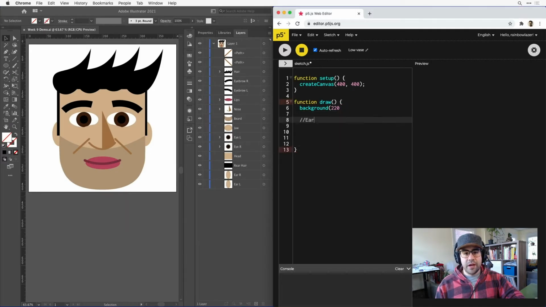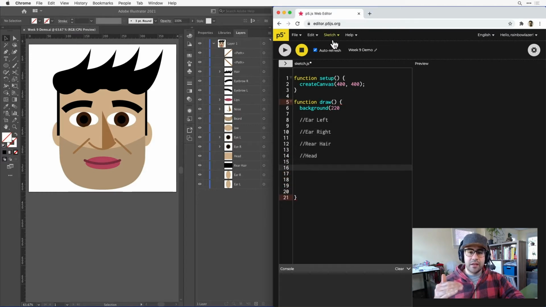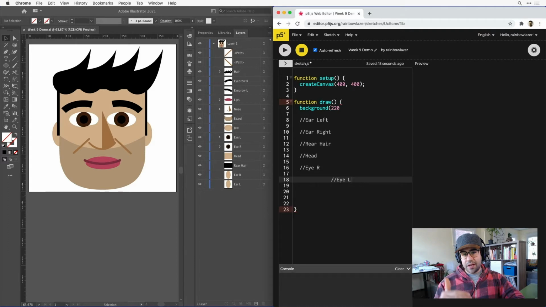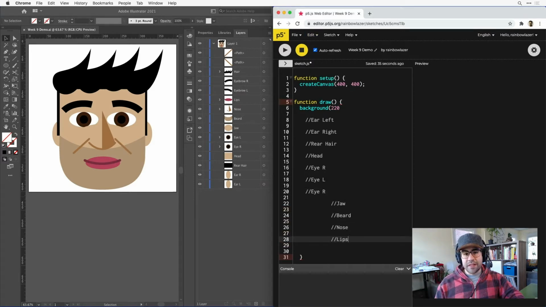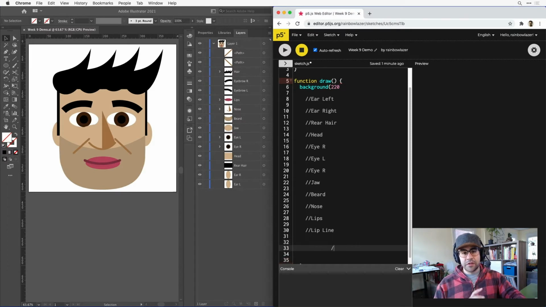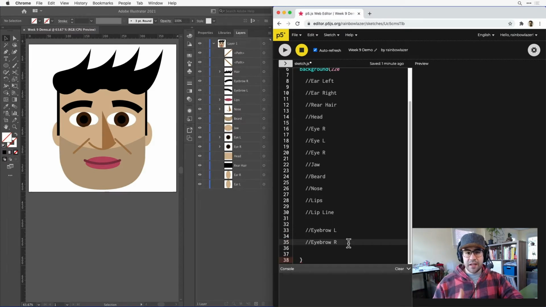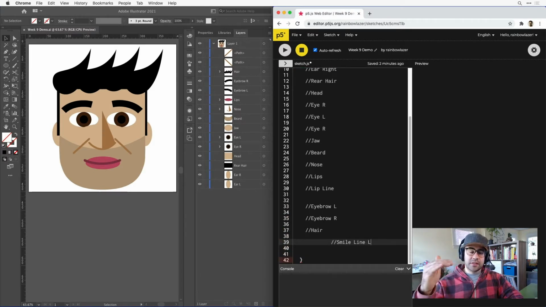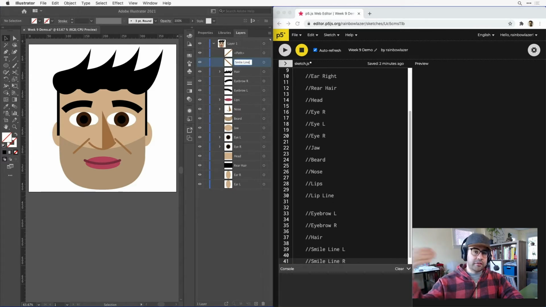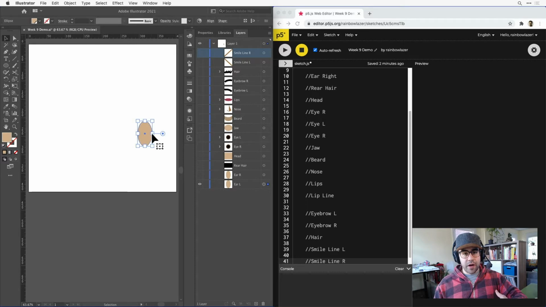So I'm bringing in my P5 editor. And I'm starting by making a version of the layers that I made in Illustrator in my code, just with comments. Now, one thing that's different about drawing with code versus drawing with Illustrator is that the layer stacking is reversed. So things that are at the top of your code are farthest in the background. Things that are at the bottom of your code are farthest in the foreground.